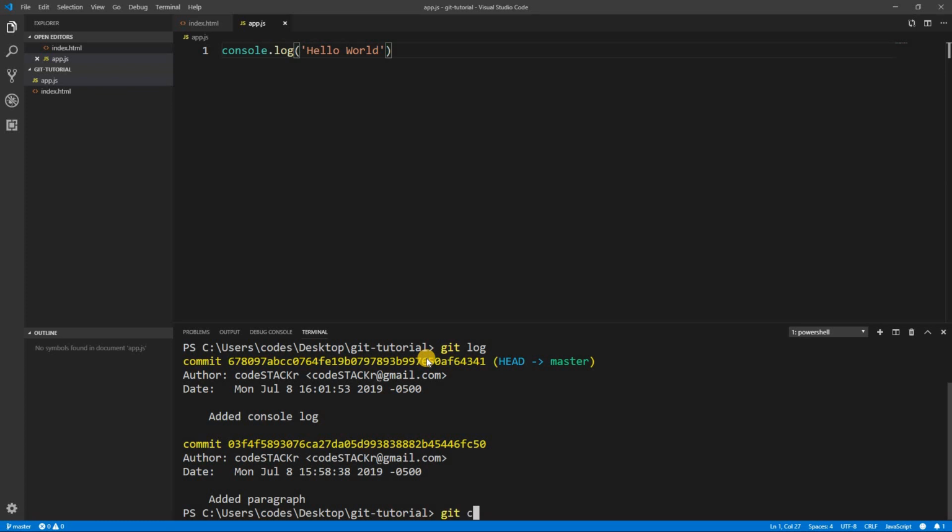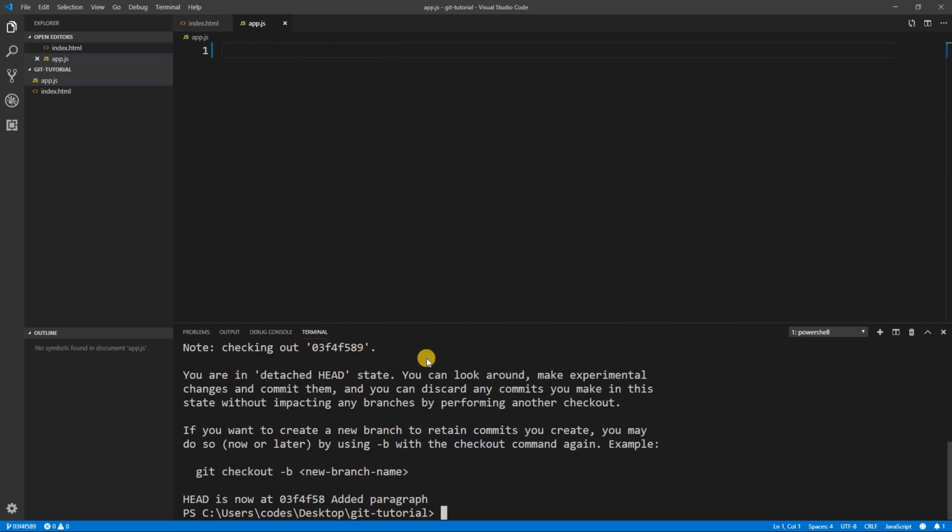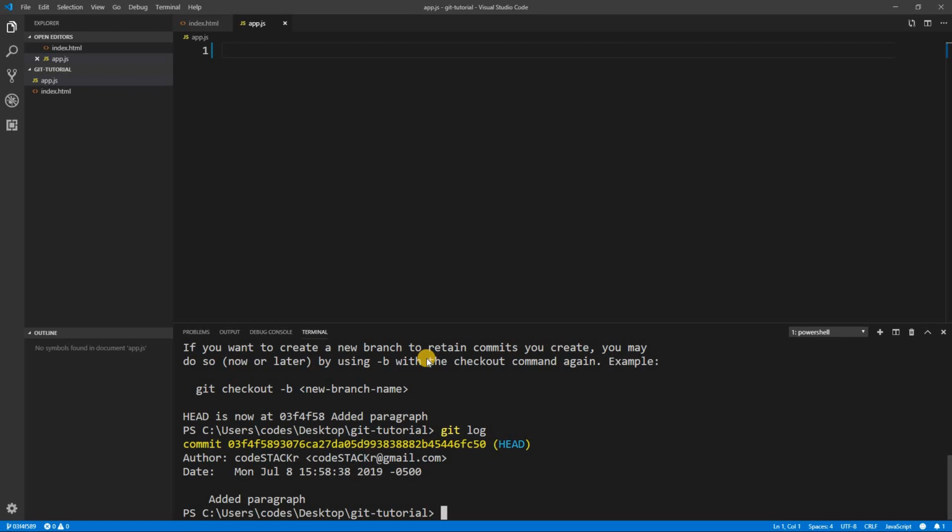We could do git checkout, and then you just have to type in the first few characters of the commit ID. So that one is 03F4F589, enter. And if you notice in app.js, the code that we wrote in there is now gone. That's because that was not there in the first commit. That was there in the second commit. So if we do git log again, now we don't see that second commit that we did because it hasn't been committed yet. So we need to go back to our second commit.